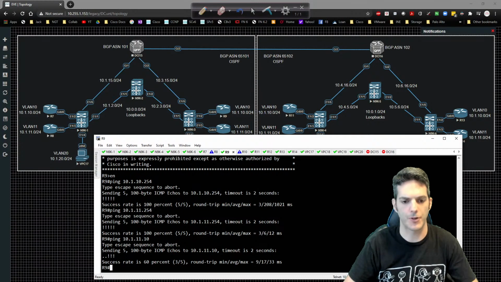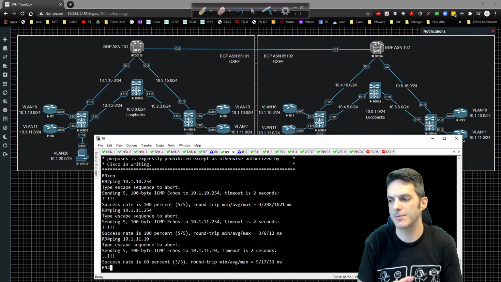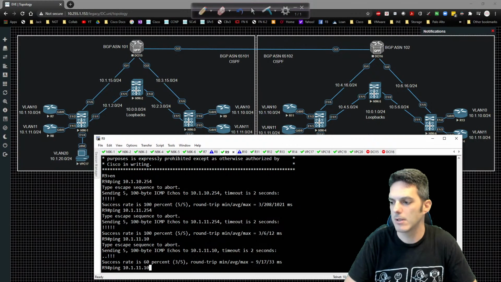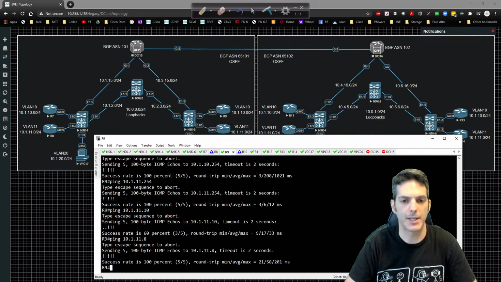There it goes. So now I can ping back and forth between the SPIs and everybody's happy. Now if I wanted to ping, I'm on 9, I want to ping to router 8. Let's ping across that. That'll be VXLAN encapsulated. I can ping to that as well.